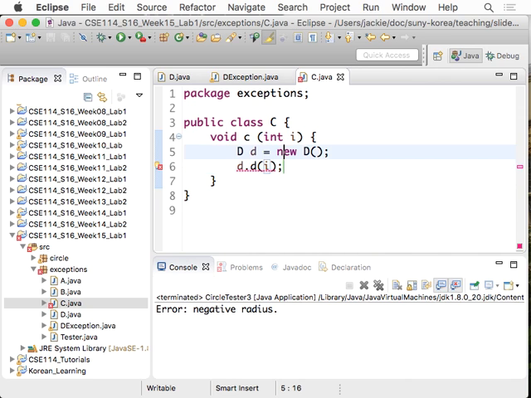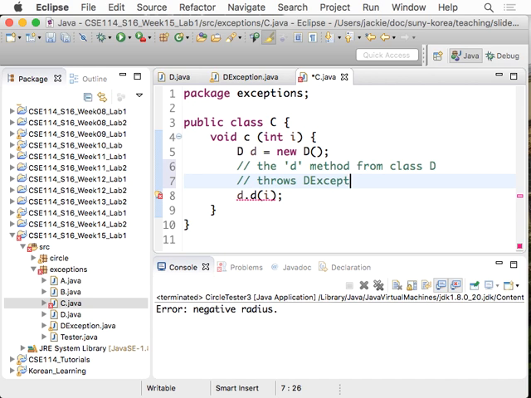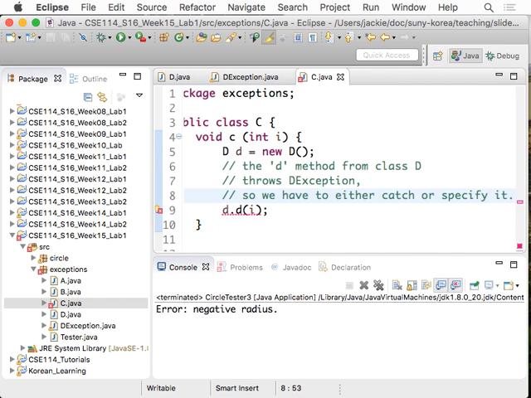It is because the d method from class D throws the exception. So we have to either catch or specify it. You can see that the pattern goes on and on and on. But that's why I created A, B, C, D. I just want to see the pattern. So now let's say we choose again to actually propagate the exceptions to the next level.